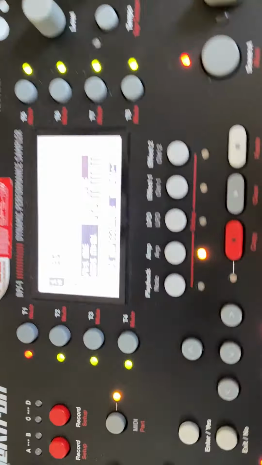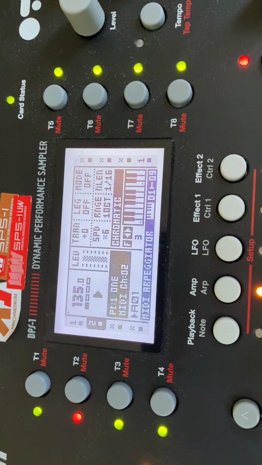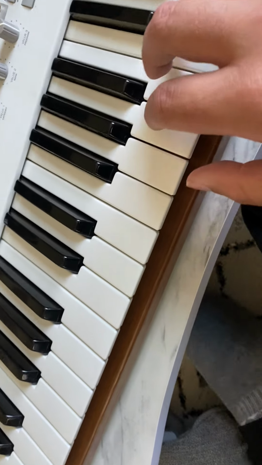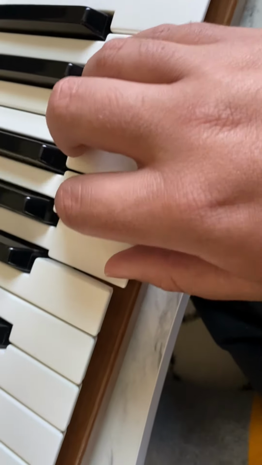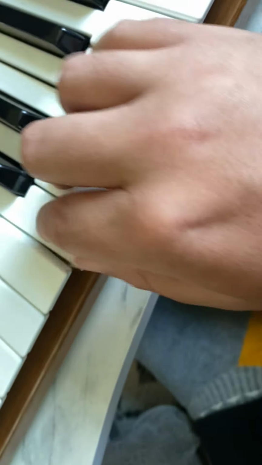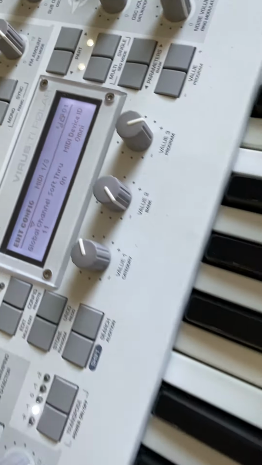Okay, so track 1 is controlling channel 1, track 2, channel 2. Keys are like kind of working. See, they worked and then they stopped. Like, what the fuck is going on? Is this frozen? No, it's not frozen.